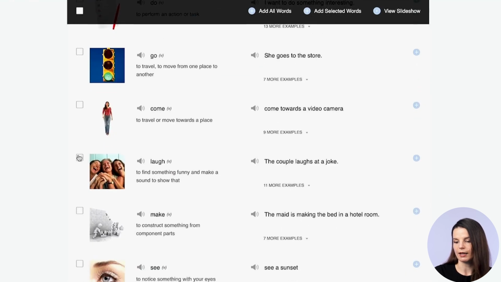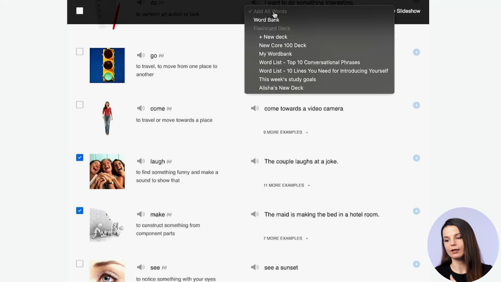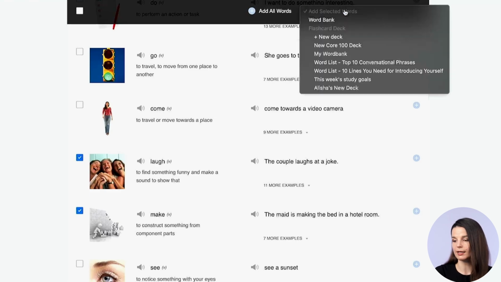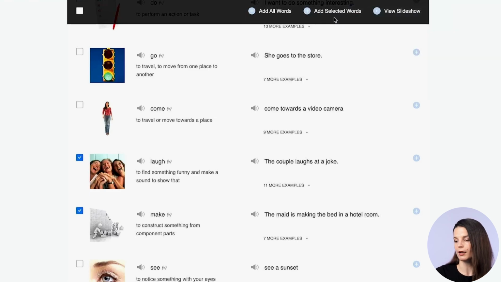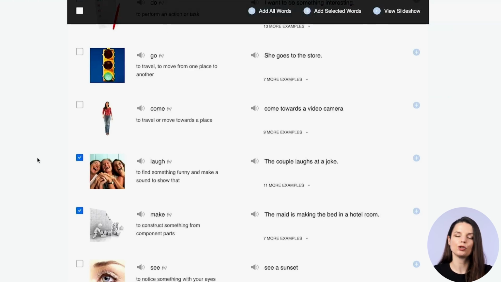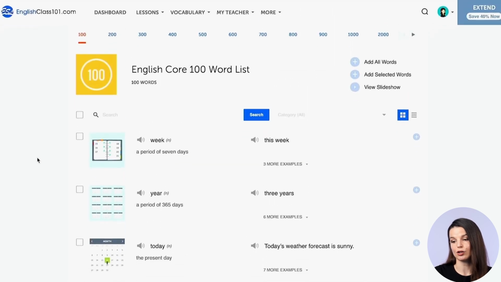Let's say that I want to add this word, laugh, and make in this case. Once you have these chosen, you can, from the top of the page or from this section that comes down if you're on the computer version, add all words to the word bank. If I click this, it says add all words. I can choose the word bank, which will add all of the words in the list, or I can click on add selected words. That's just the words I have selected, and add those to my word bank. So I'll do that now, and I'll get a message that says they are there now. Great. Okay, so these are the two really easy ways that you can add things to your word bank.